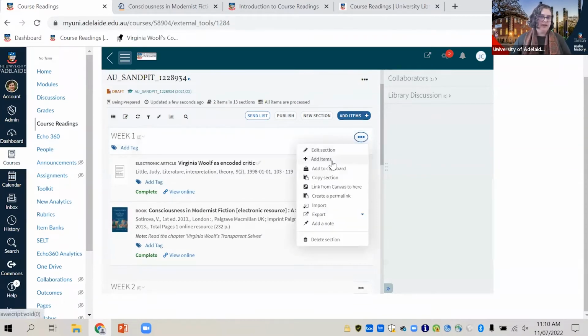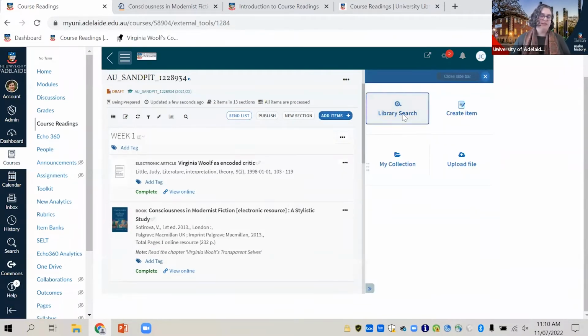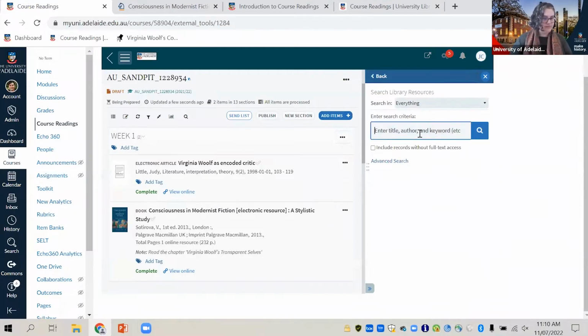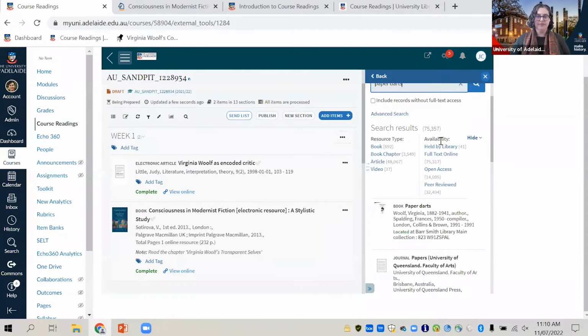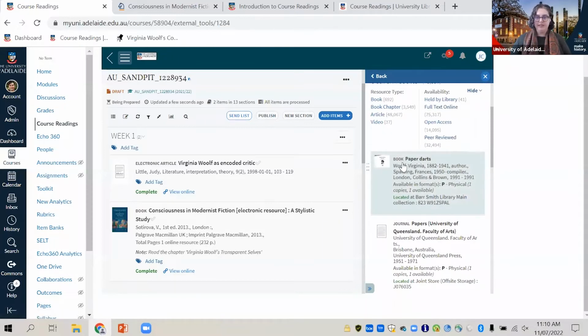So let's add another item, but this time a print item that isn't available electronically. Again, I've entered the title of the book here into library search. And we can see here the book, Paper Darts, and we can see that it's located in the Bath Smith main collection. So it has a physical item available, but no electronic items.